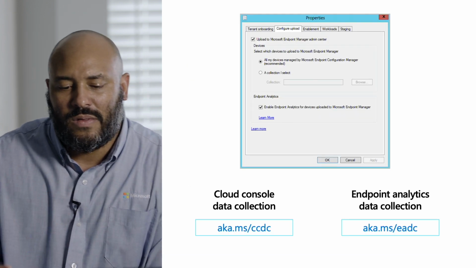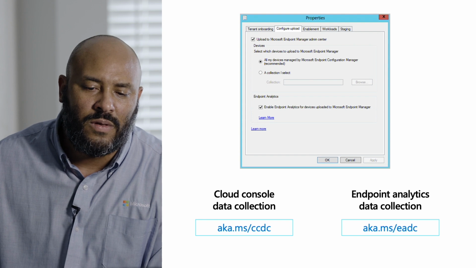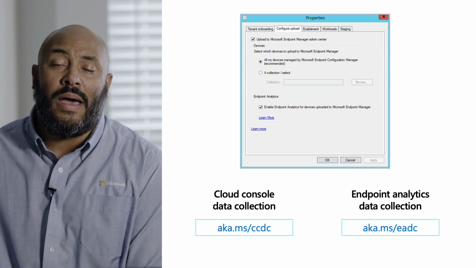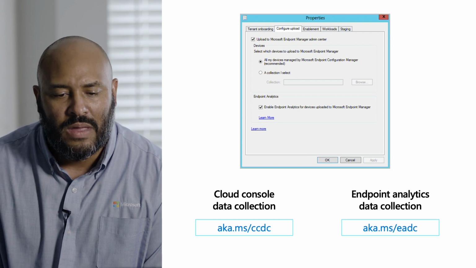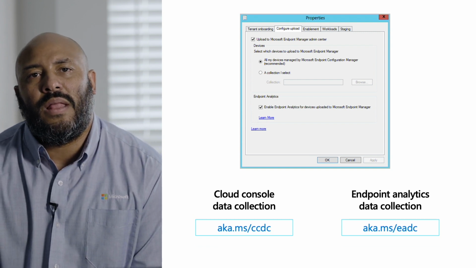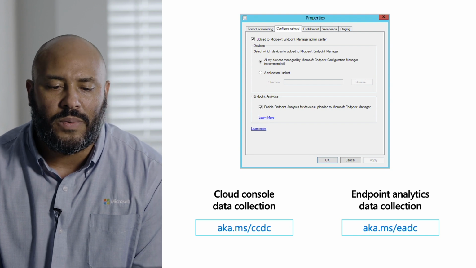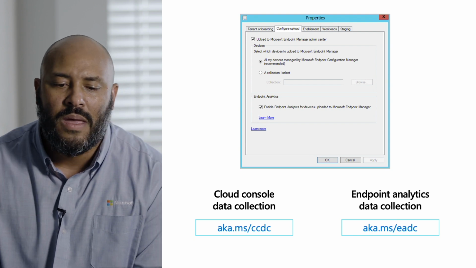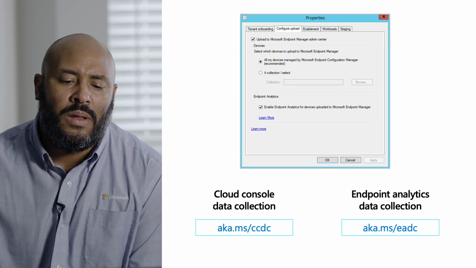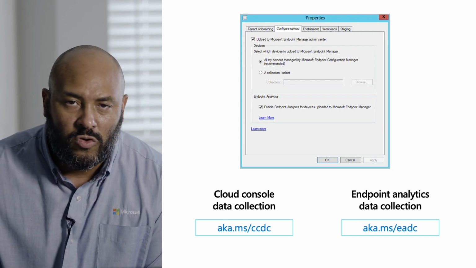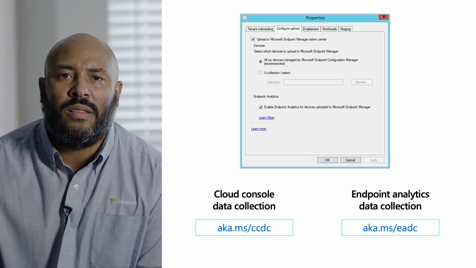All right, so let's take a look at what the next thing may be, right? So I talked about how you enable it and some of the value you get from the analytics perspective. This is actually the properties of the Cloud Attach Wizard. When you look at the configure upload section, you see there's a checkbox at the top, basically enabling my cloud console, and the bottom is enabling the endpoint analytics. Again, super important. Definitely make sure you got these two checked.